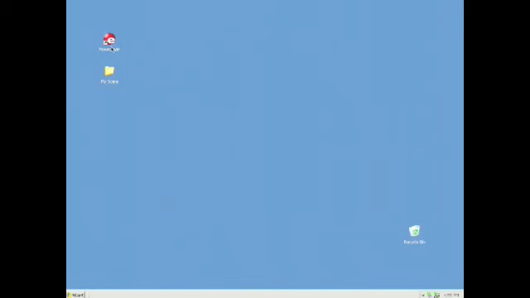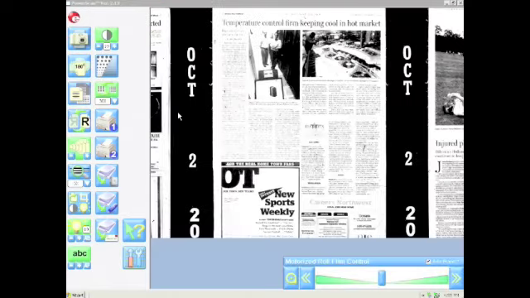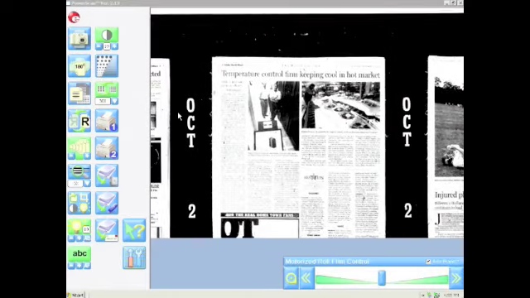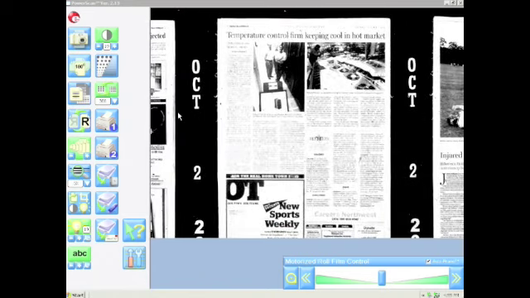After loading film, double-click on the red Power Scan icon on the desktop. This software will take a moment to load. You may have to manually move the black piece under the glass either towards you or away from you for the machine's lens to read the microfilm correctly.